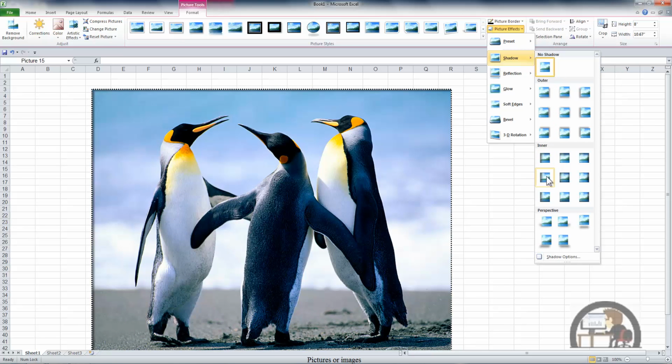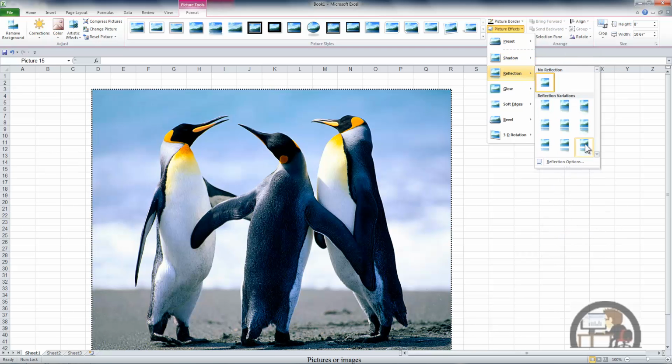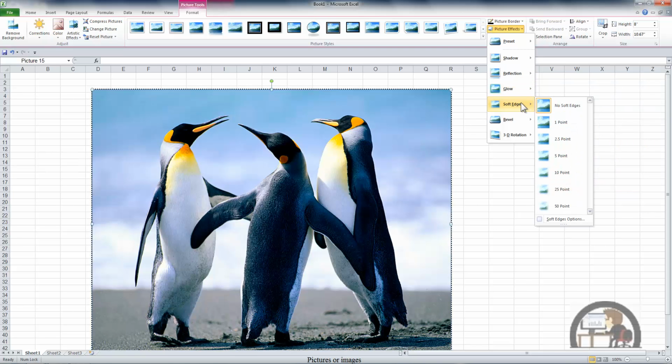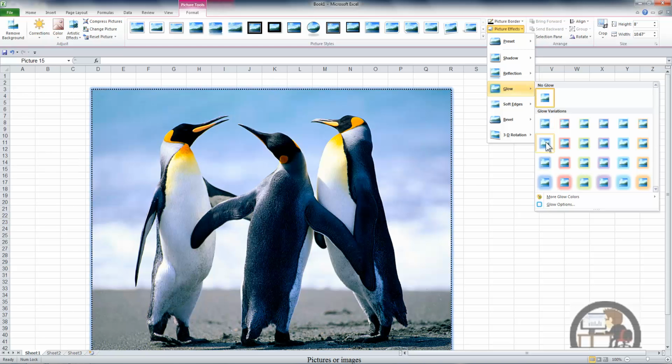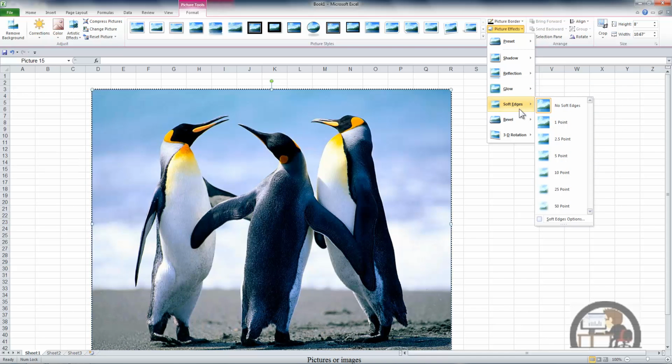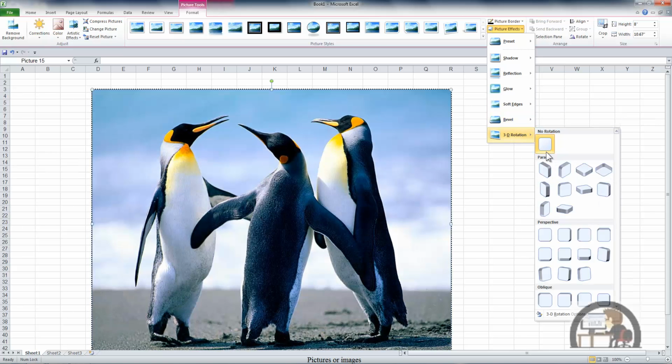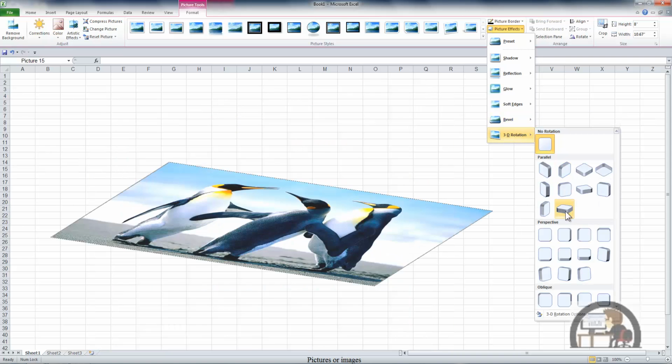We have shadow effects. We have reflections, which you can't see because the picture extends down to the bottom of the frame of the worksheet. We can have the edges glow. We can soften the edges, add a bevel, and give some depth to the picture. And there's the 3D effects as well.